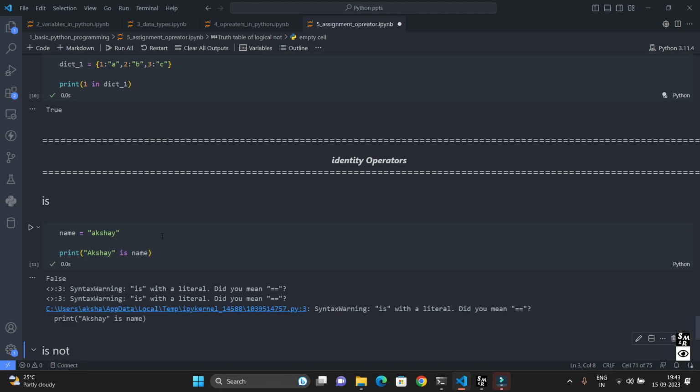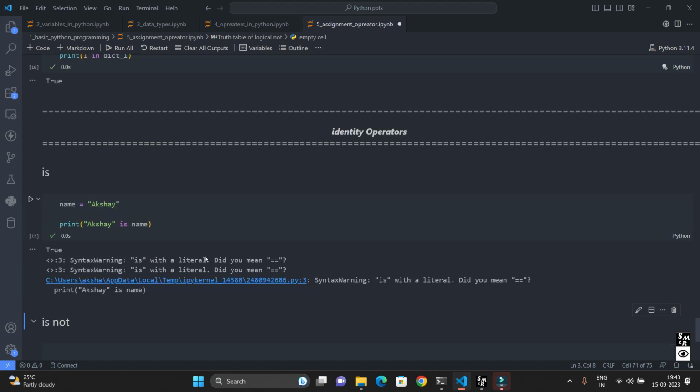Okay, and let's run this. So now you can see it returns false. It returns false because the string literal and the string assigned to the variable are not the same. Okay, so I corrected it and now you can see it will return true.